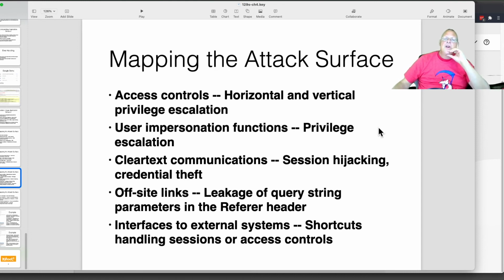So horizontal privilege escalation is moving over to another user's account. Vertical privilege escalation is moving to a higher level of privilege, like up to administrator. Impersonating people is another way to do it. And they might be using clear text communications, so you can steal credentials by sniffing the traffic, by sitting near somebody in a wireless coffee house or something, back in the days when we could sit near people.